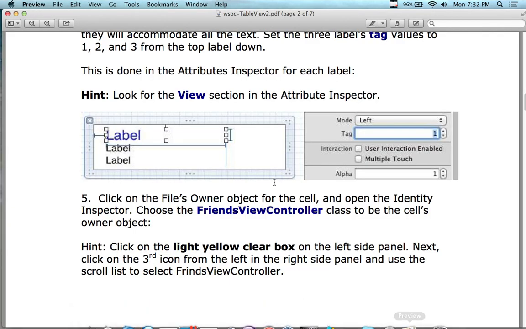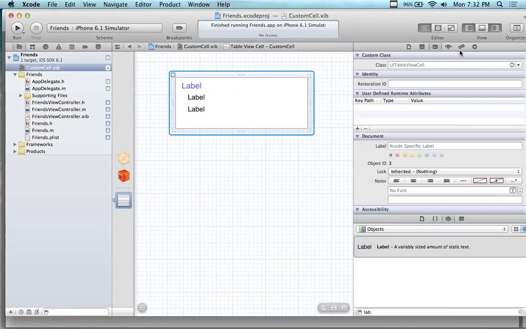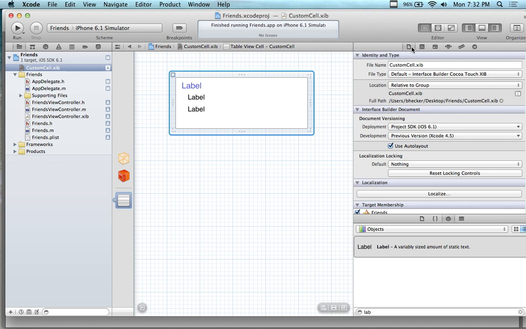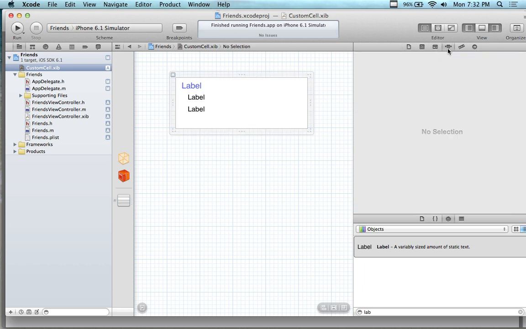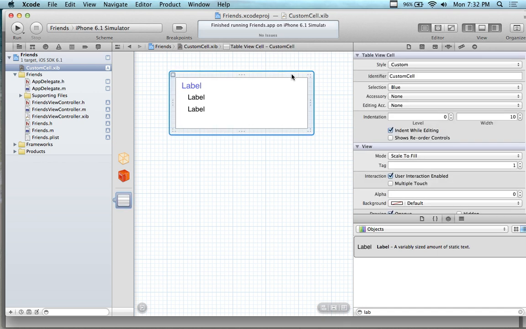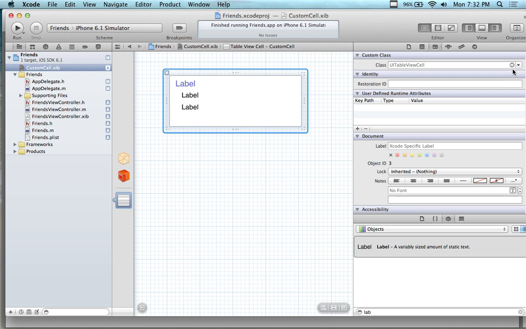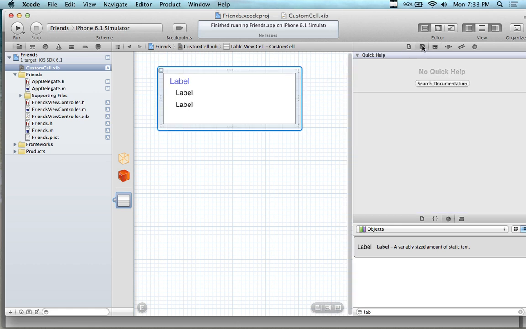Hold on one second. File Owner's object, which is what I'm in. Oops, File Inspector. That's the class. Hold on one second.